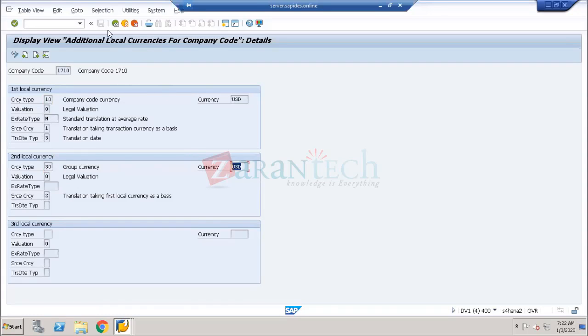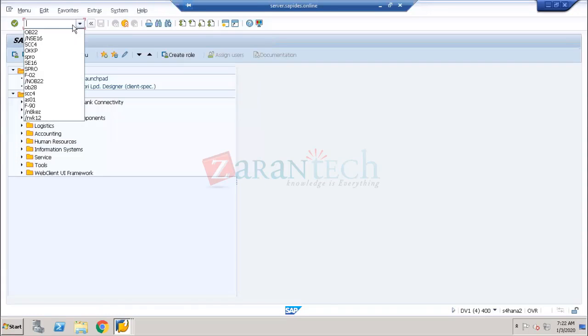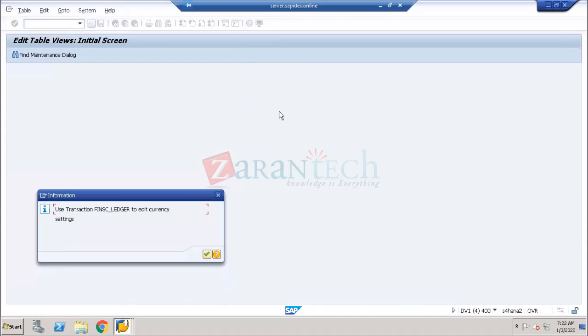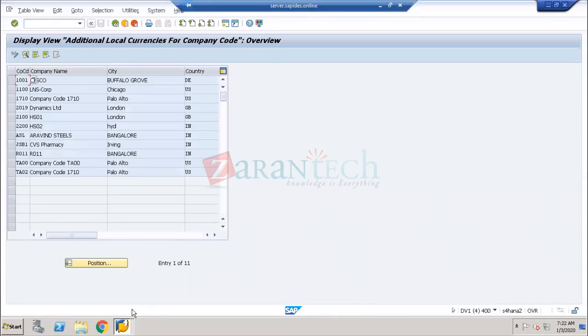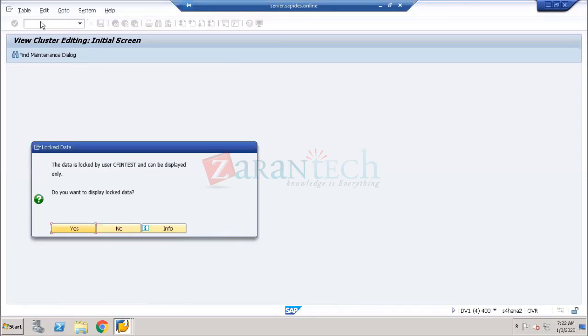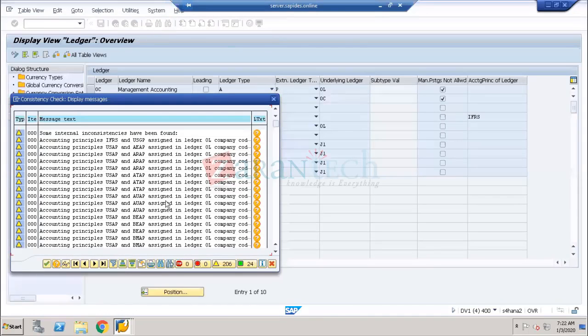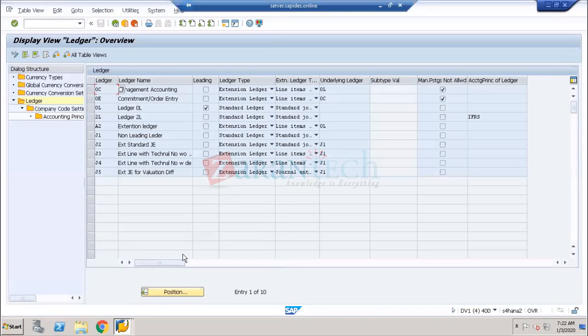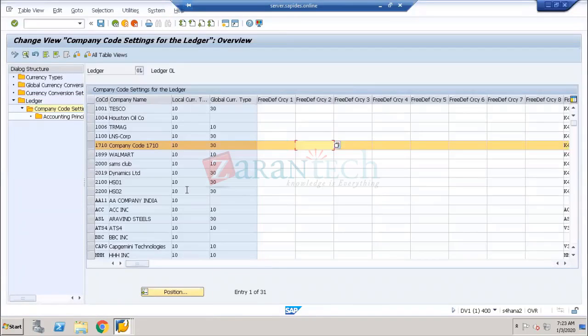Just now I got a warning that if I go to the OB22, the system is asking me to use the transaction called FinSec_ledger. Okay, right. I'll use the FinSec_ledger. This is the FinSec_ledger. I've already opened the screen here. This is my FinSec_ledger screen.